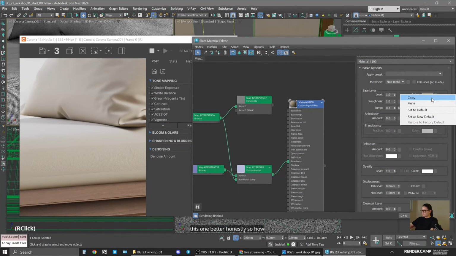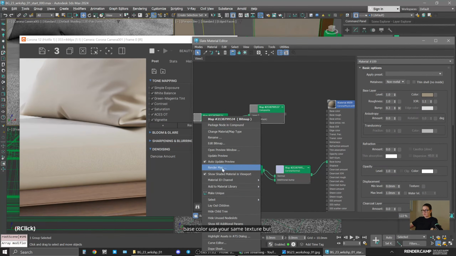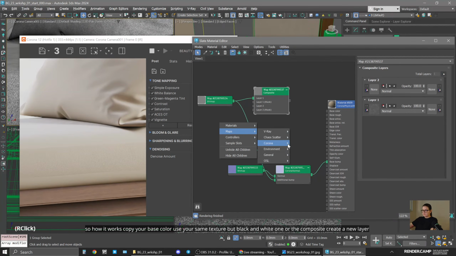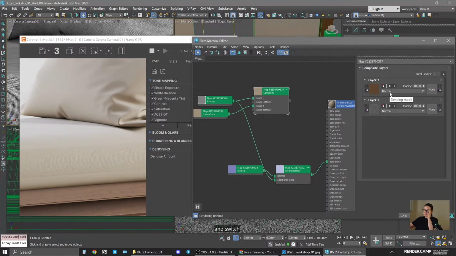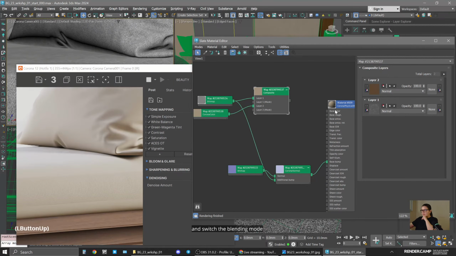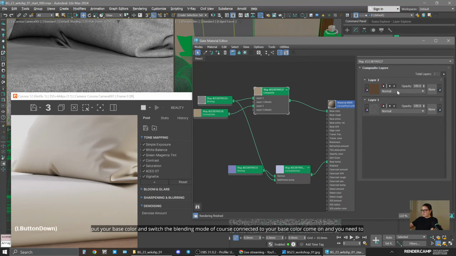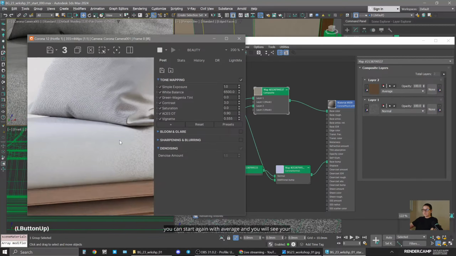So how it works. Copy your base color. Use your same texture, but black and white one for the composite. Create a new layer. Then Corona color. Put your base color. And switch the blending mode. Of course, connected to your base color. And you need to switch something here. Like you can start again with average and you will see your result here.